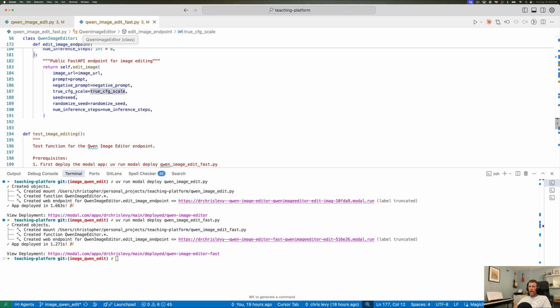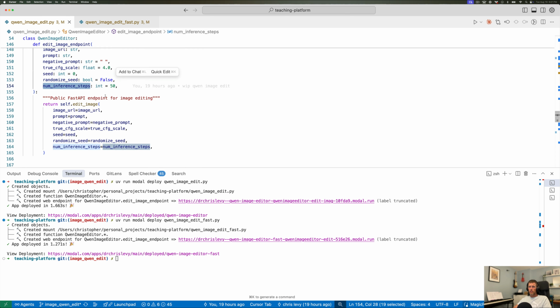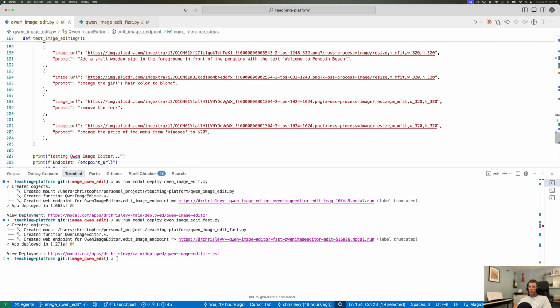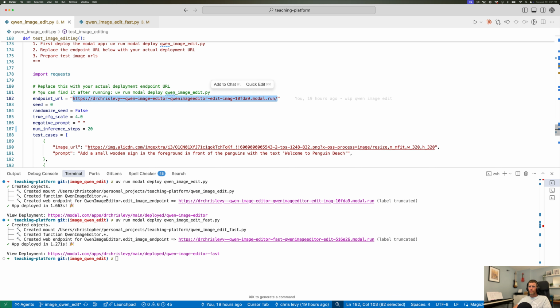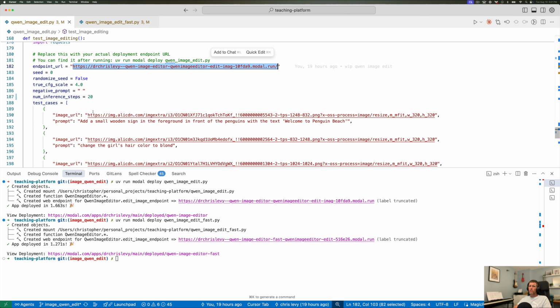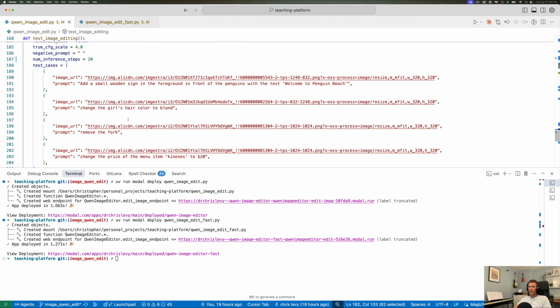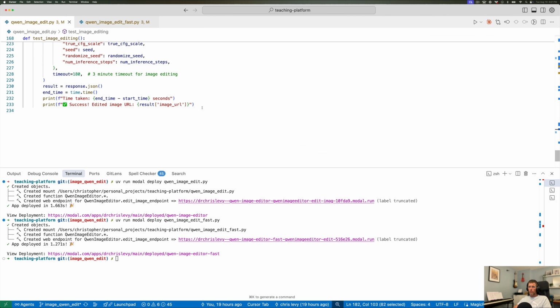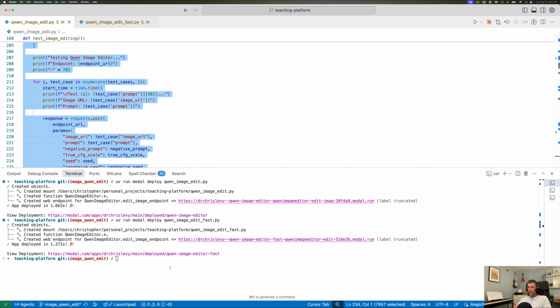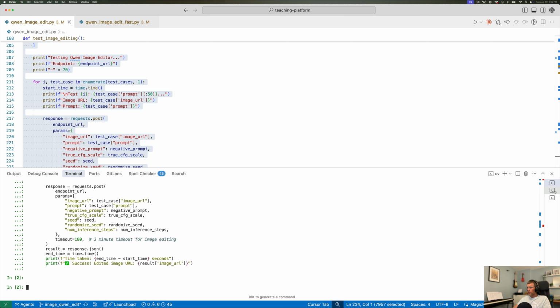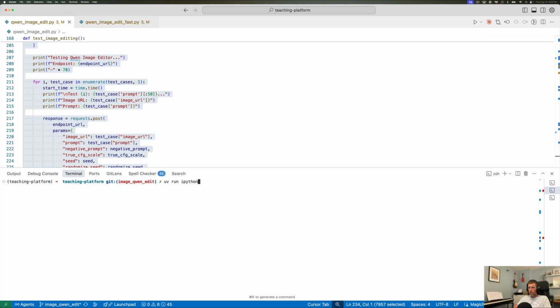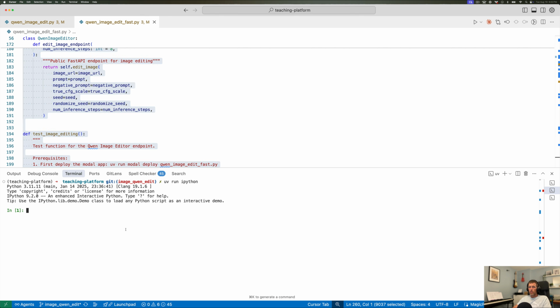Okay, and I have some code here to test the model at the bottom, which you can just run in your IPython or whatever. It imports the requests library. You have your URL that you want to hit, and then some different test cases. So it has the input URL and a prompt to edit that image. So we can try running this in IPython here. And I'll open up another terminal here to run the fast version.